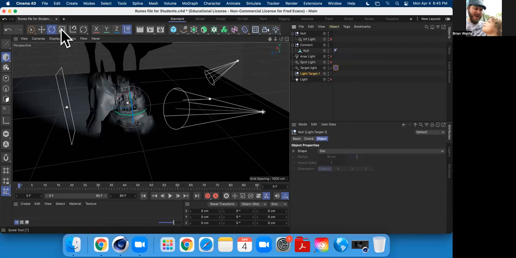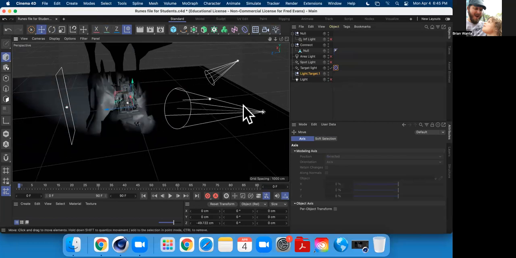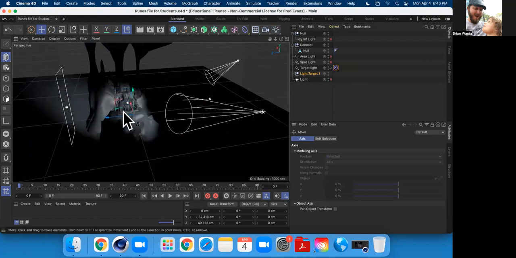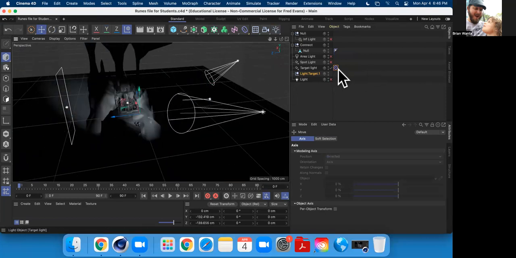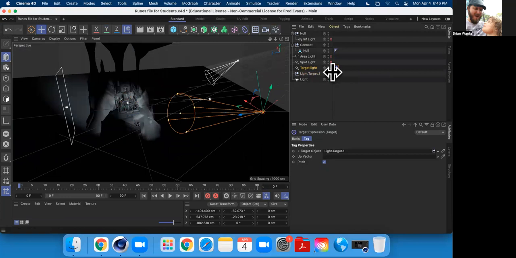What this does is that if I move my light target, you're going to see that the target light, which is right here, is going to be following it and looking at it. And that has to do with this target tag. Just like I showed you before when I briefly did it with the infinite light, you can apply these tags to anything you want. So they're useful for all sorts of things outside of lighting as well.